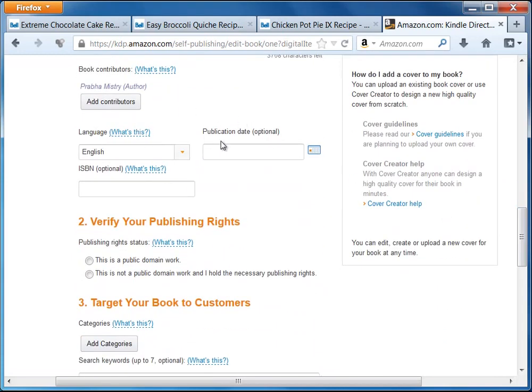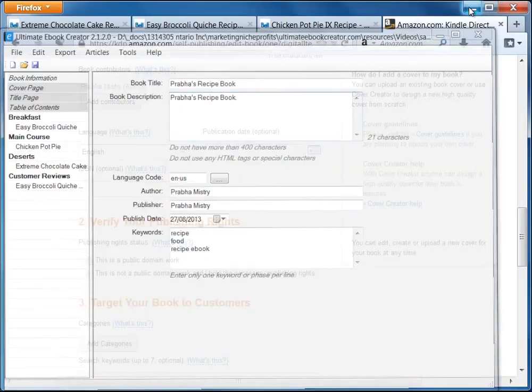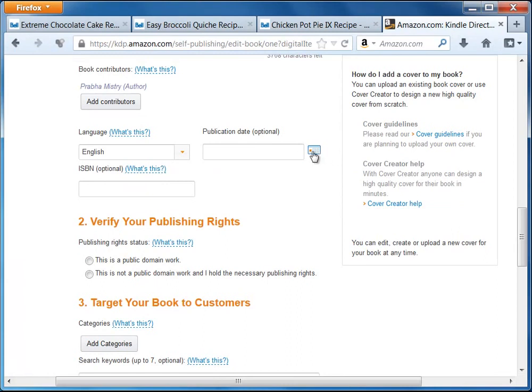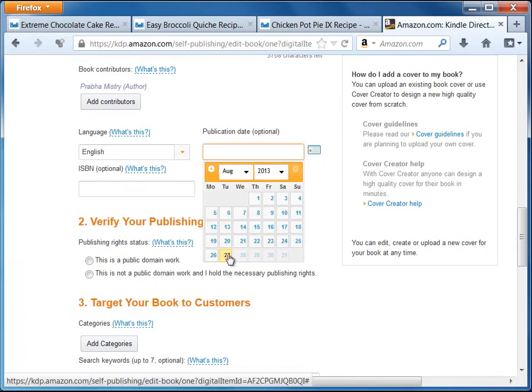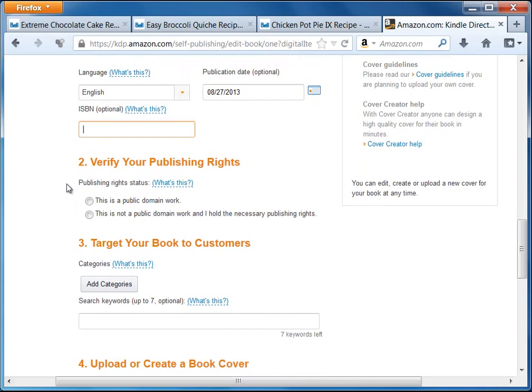Publication date is optional. This will actually be picked up from the metadata here. So you can supply if you wish to by clicking that button and just selecting the current date if you wish. ISBN, they will assign an ISBN to you, so don't worry about this. Leave this blank. Now here, verify your publishing rights. Because this is going to be our own information, we are just going to say this is not public domain, okay?